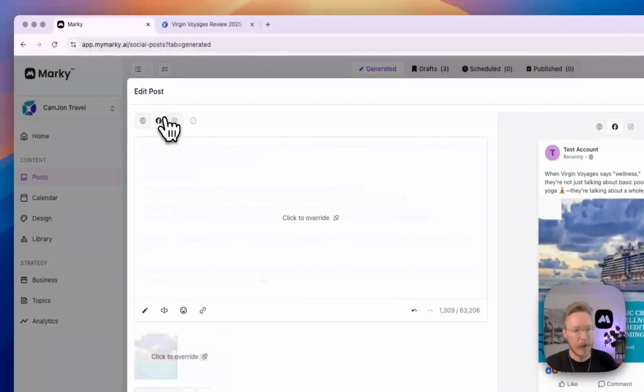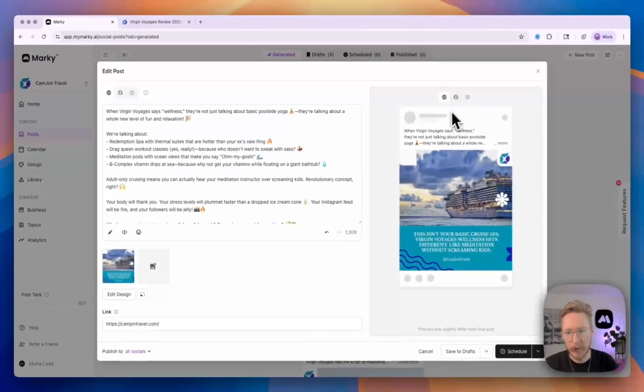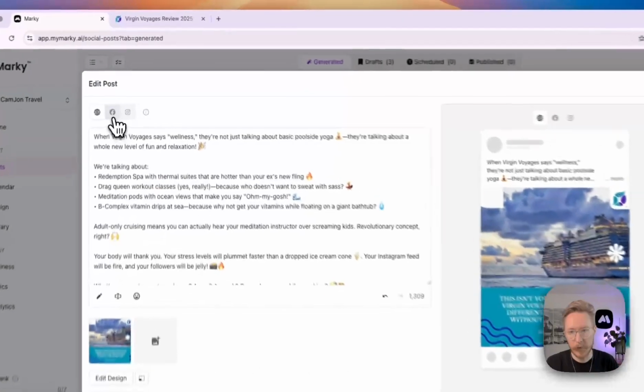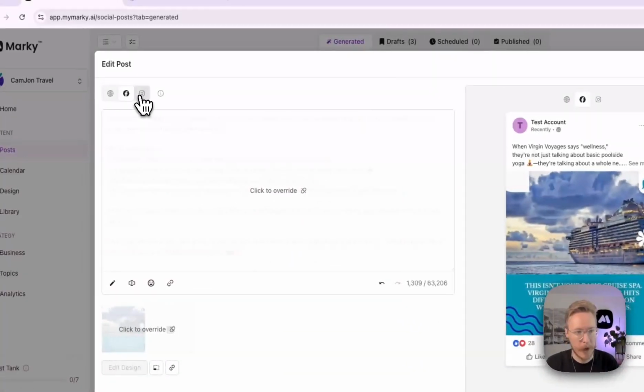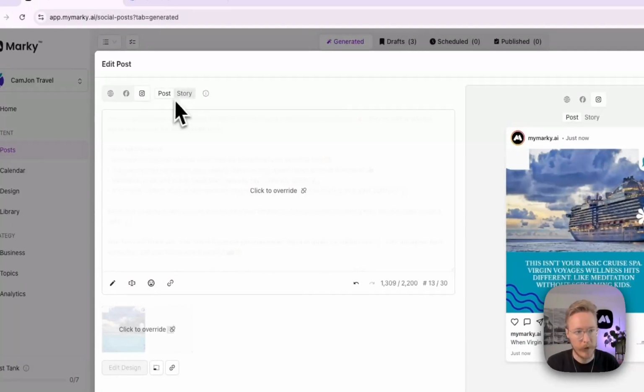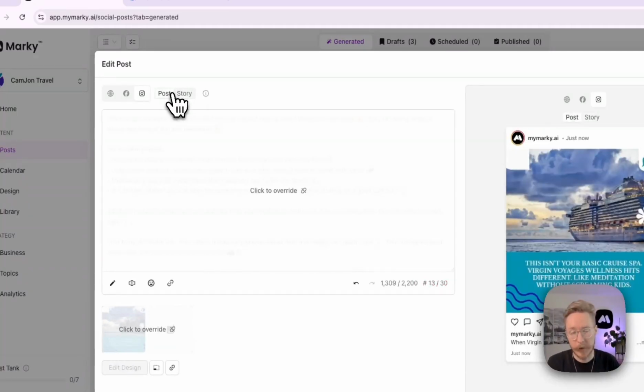All right. So this is a global version of the post, and this is being shared between all platforms. I can see what the post looks like on Facebook by clicking this, and here's a preview of it on the right, and I can also see what it looks like on Instagram, Instagram post, and Instagram story, and I can edit it for each social by creating overrides.